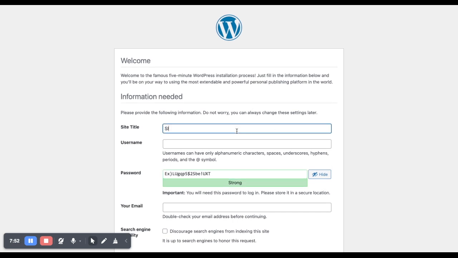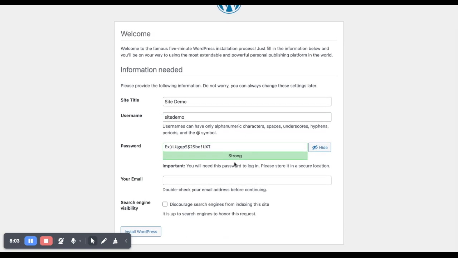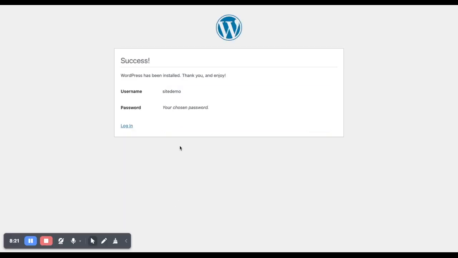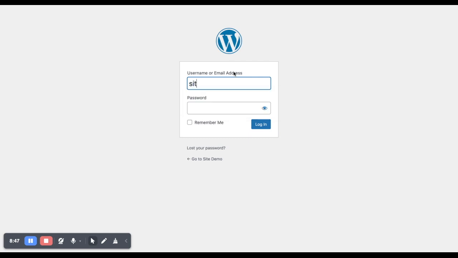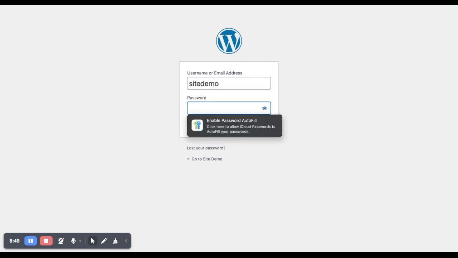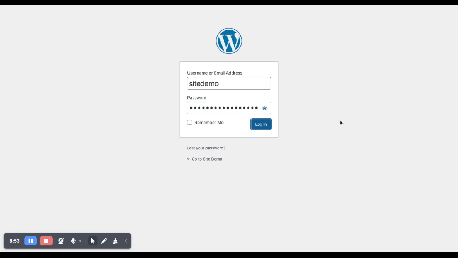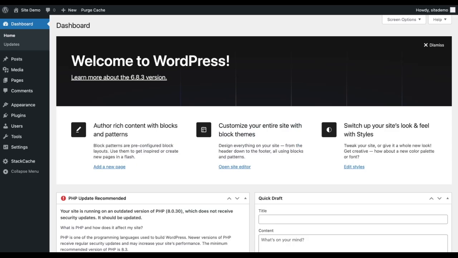You can enter the site title, enter your username, whatever password you have here, you can copy that or enter yours, and enter whatever email you want. So now WordPress is installed and you can now log in. Now we can paste the password that we had there, and now you should have access to your WordPress dashboard.